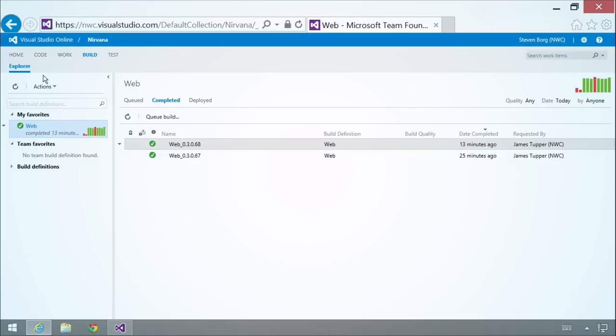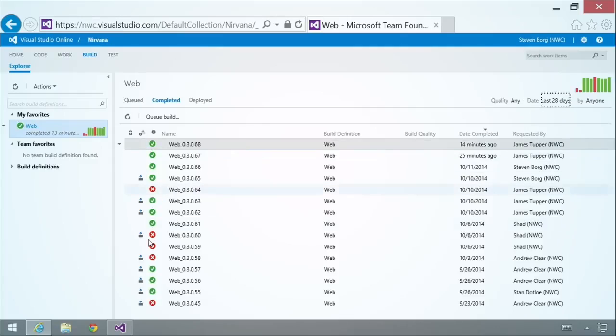And I'm at the build tab in the Build Explorer looking at my web builds. And right now, I'm only looking at 2 of these. I might want to stretch this up and look back maybe the last 28 days, and I can see we've had a lot of builds. And some of these were triggered by yourself, some by me.